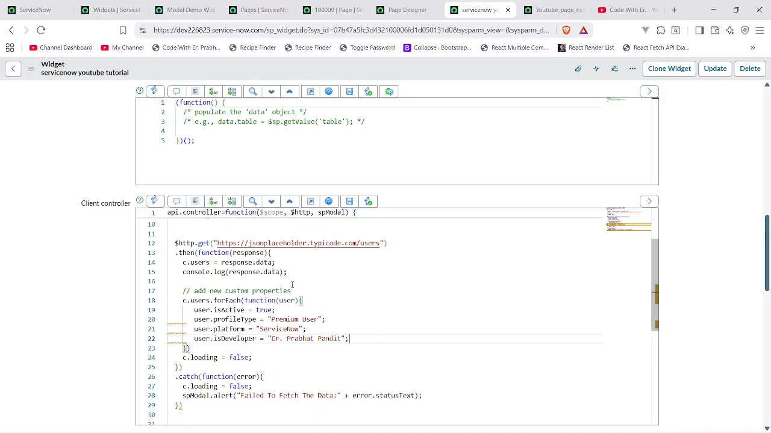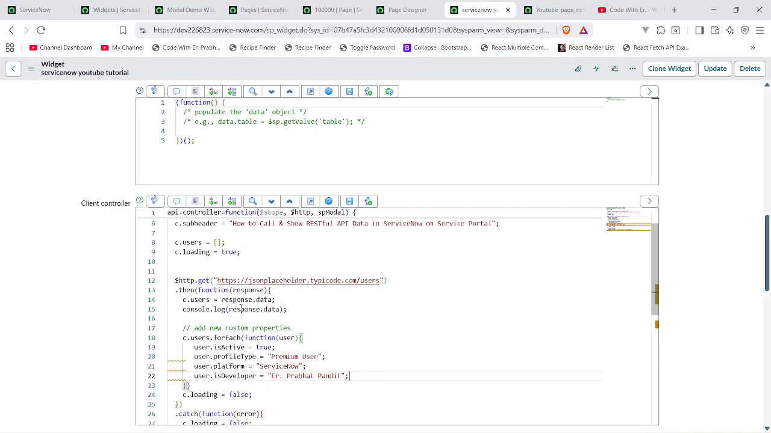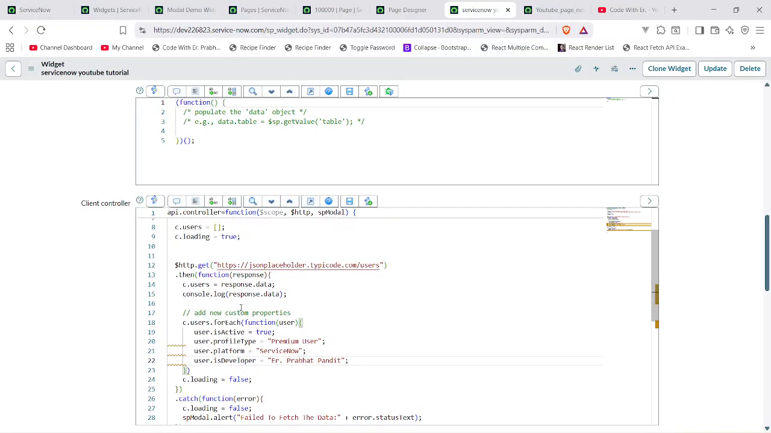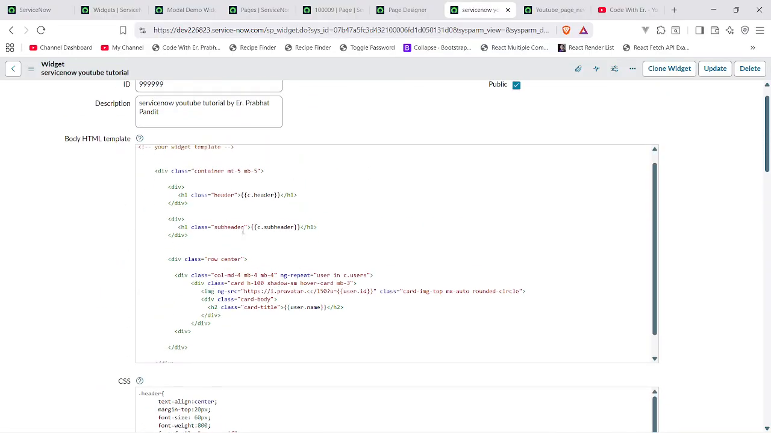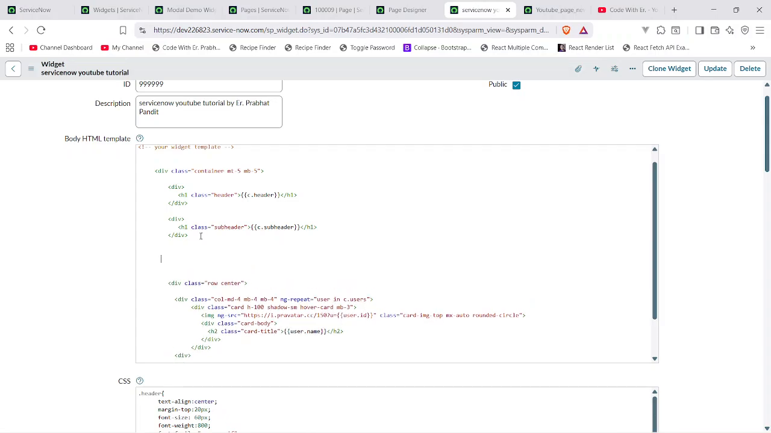Okay, so now first of all I'll show the loader as well. I'm going to show the loader first, guys. Let me just show you the loader. So come down, and now I'll show the loader here.